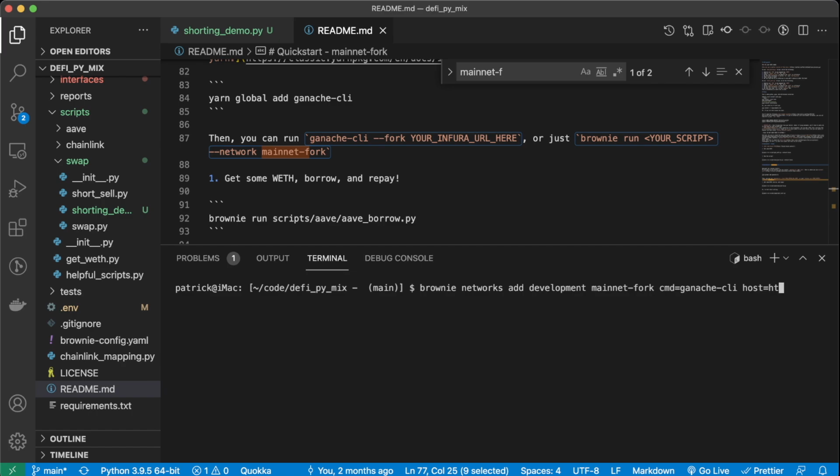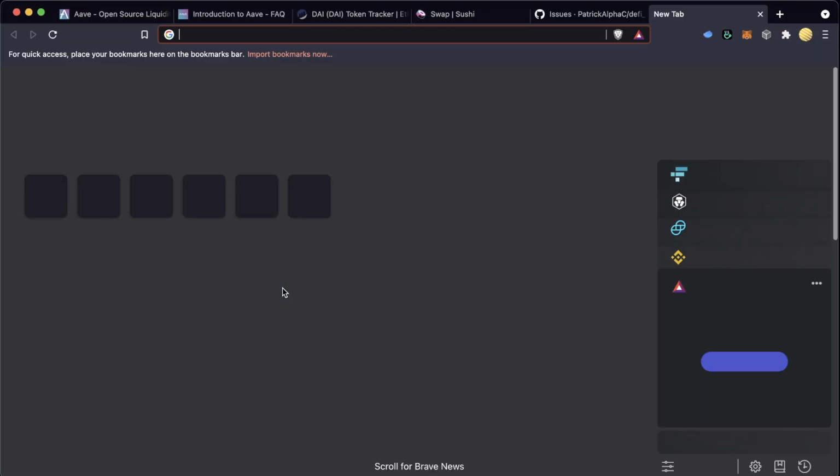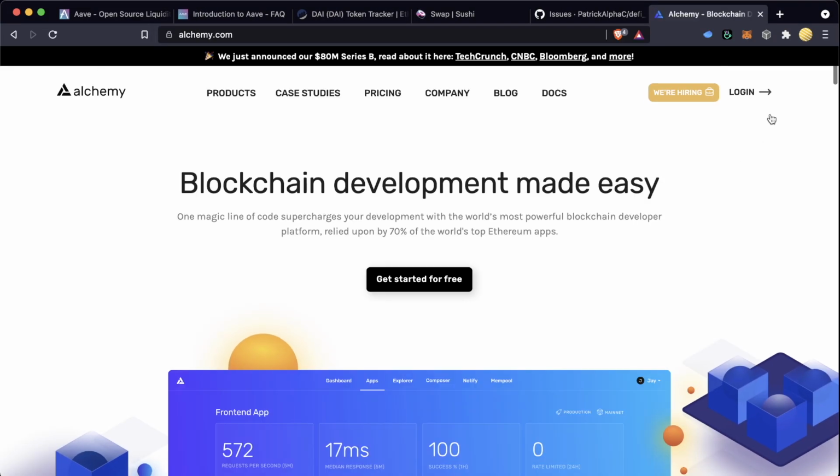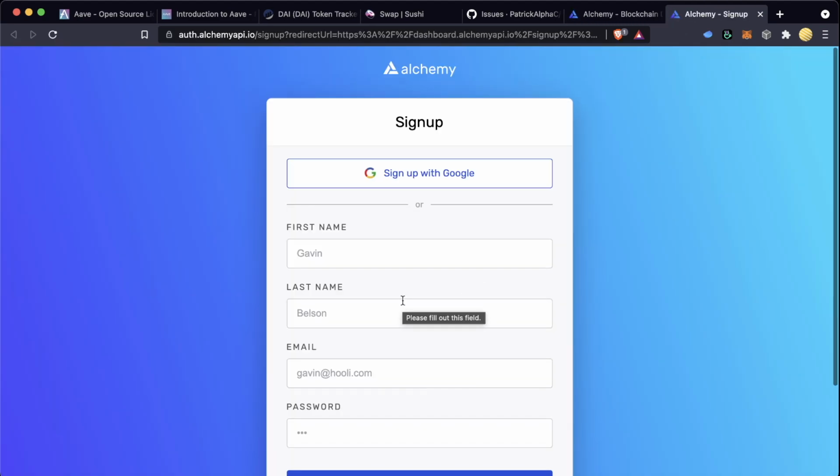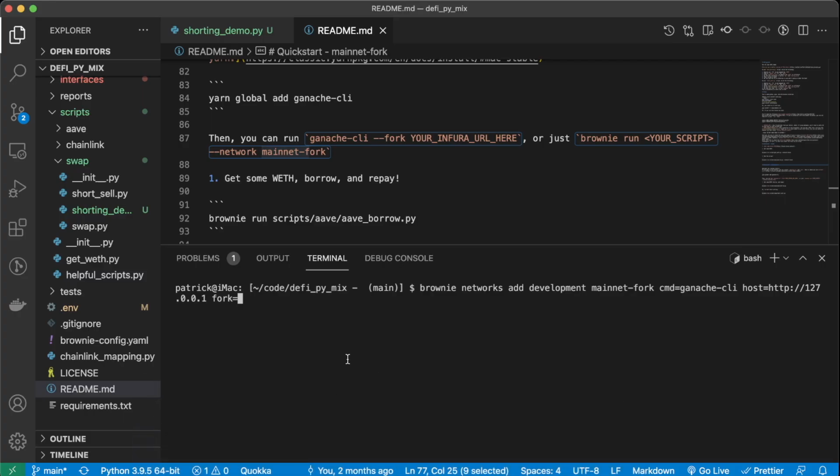Host is going to equal http://127.0.0.1 or localhost. Fork equals, and this is where we actually put a fork URL. You can use Infura. However, I've had a lot more success with Alchemy. Same thing as Infura, you can go ahead and get started for free. You'll get your URL for mainnet, and then you just come back here and add that in here. So it'll be like https://eth-mainnet.alchemyapi.io or whatever it is. And then we'll do chain ID equals 1. And then you can just add that.